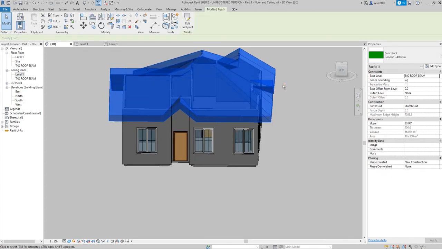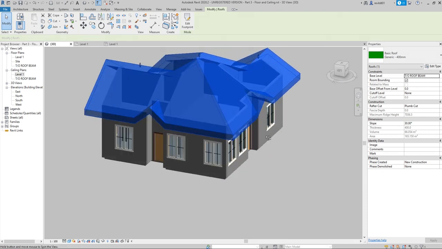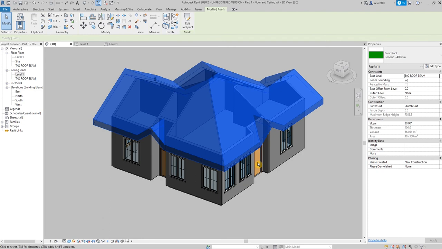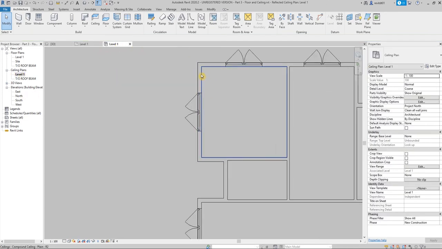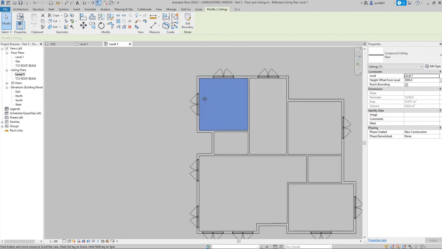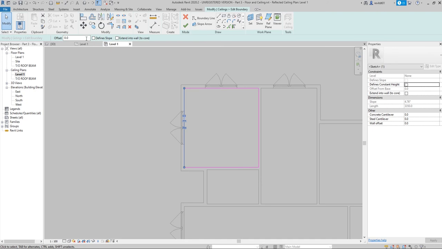Then, if you want to create a sloped ceiling, we can actually do that. If you want the ceiling to go along the roof slope, we can do that. So let's go back to level 1 under Ceiling Plan. Then let's select that certain ceiling, then Edit Boundary. Just click the lowest portion of that ceiling, which is this one. Then just click Define Slope.